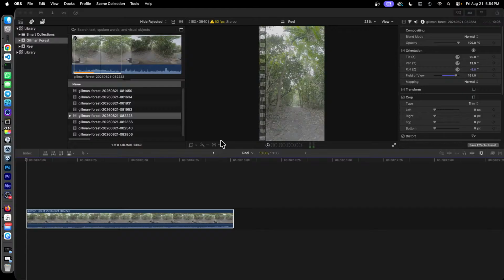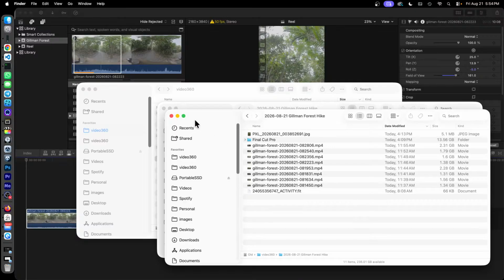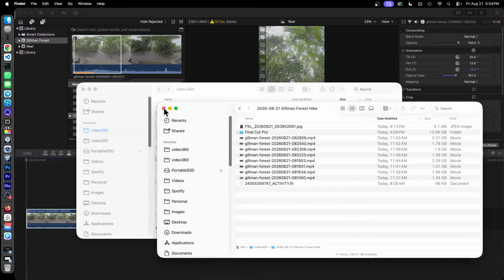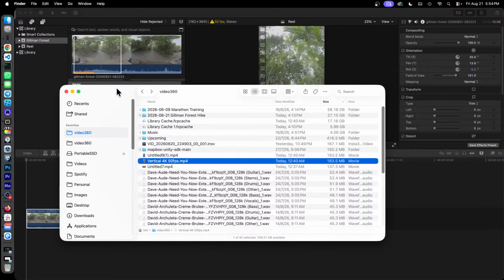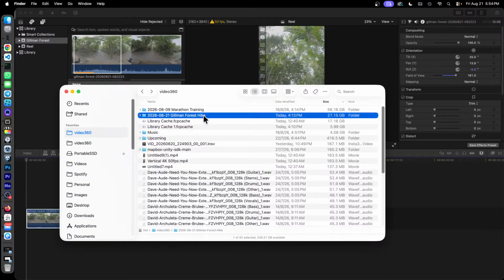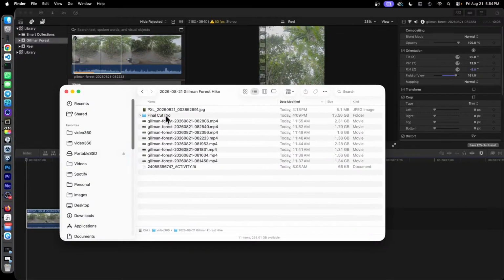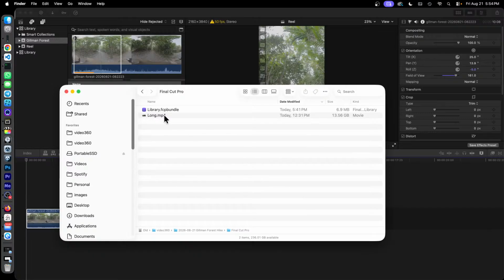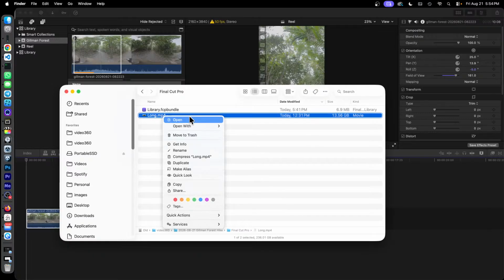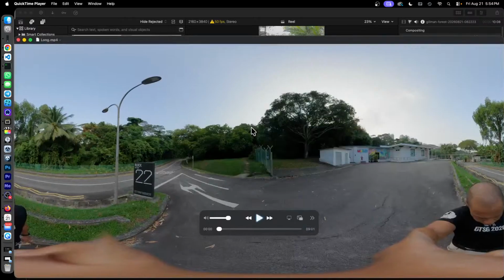Now, why do we need log profile? Let me explain an example that I did this morning. Now I'm going to my folder here. There's a Gilman hike, a hike through the Gilman forest that I did this morning. There are a couple of issues with it. So I took along my Insta360 X6 camera. Now, some parts of the hike were not so ideal.